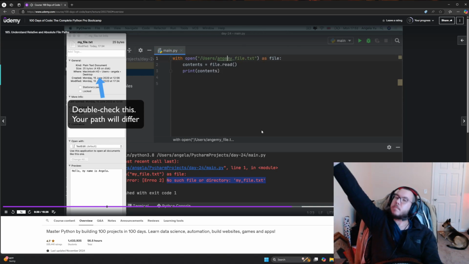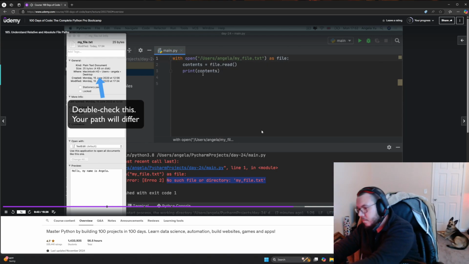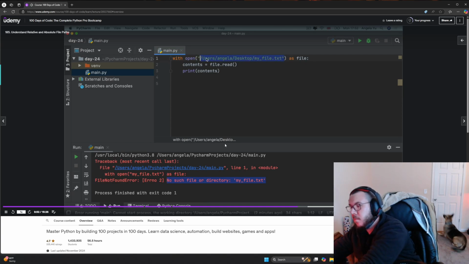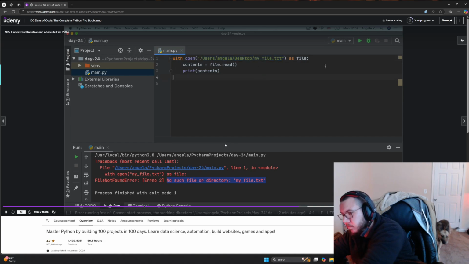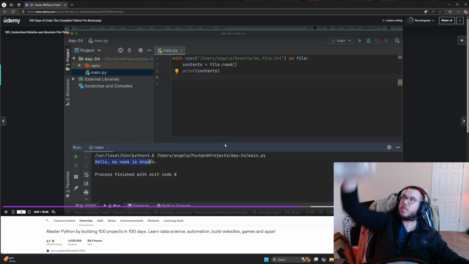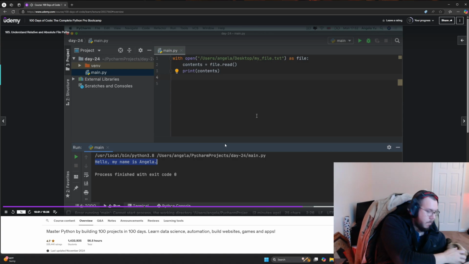Now, of course, this will be different for you. But finally, we go to our desktop and then we can get to our myfile.txt. So this is the full path to get to this file. So now if I run this code again, you can see it's able to read the file, there's no errors, and it's getting hold of the contents of the file.